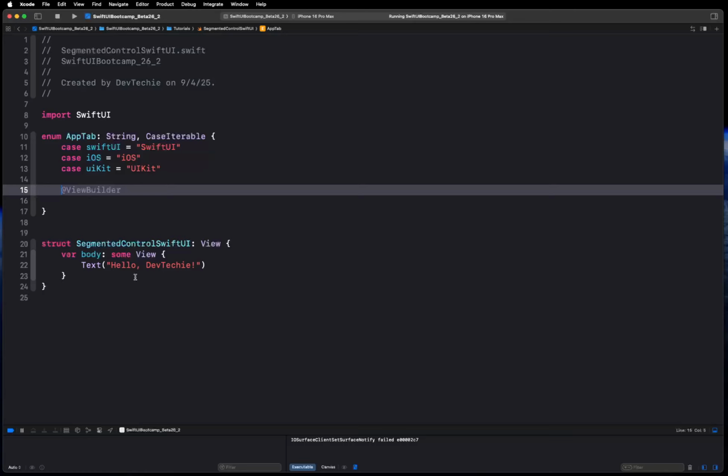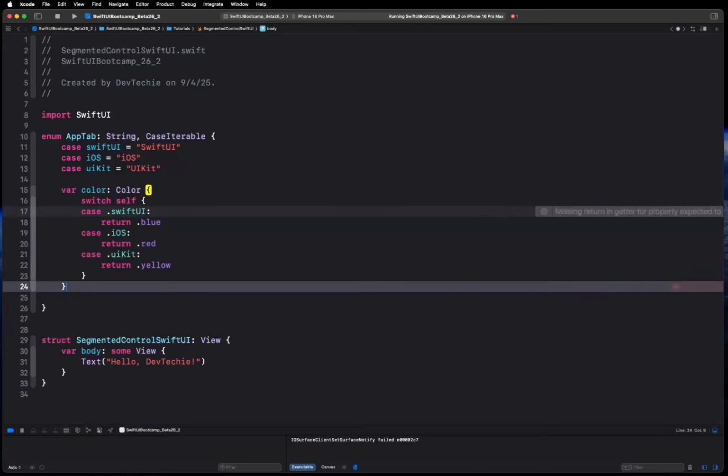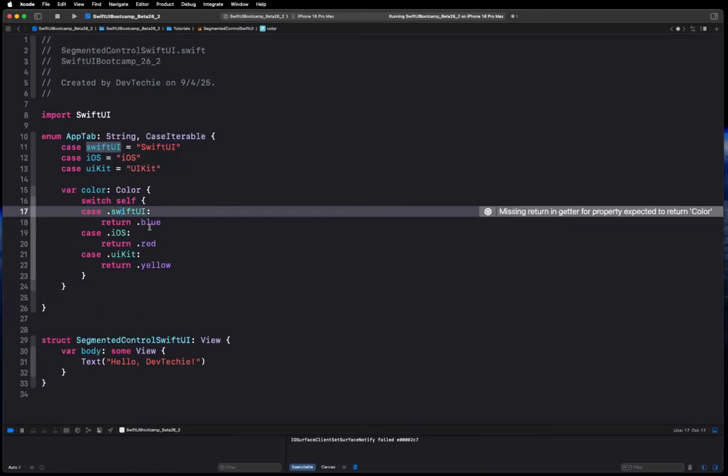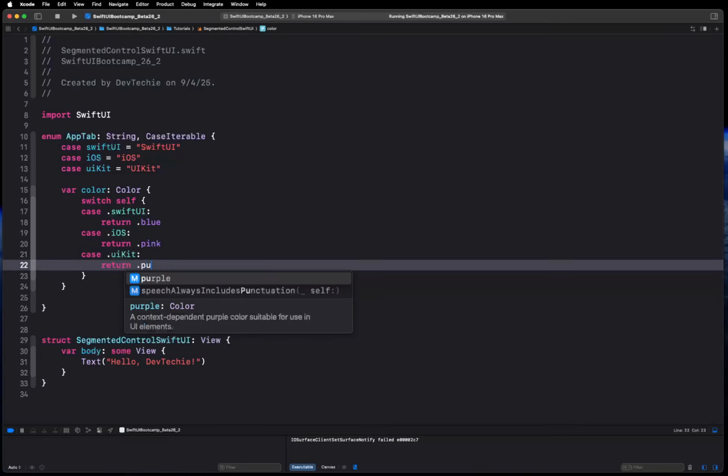Now let's give each tab a unique color for fun. So we're going to create a computed property called color, and we're going to apply a switch statement on self with SwiftUI being, let's give it a blue color is good. iOS, let's give it a pink color because red is a little bit too sharp. And then we're going to give UIKit maybe a purple. There we go.